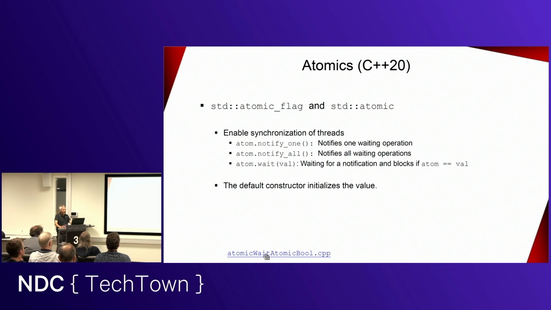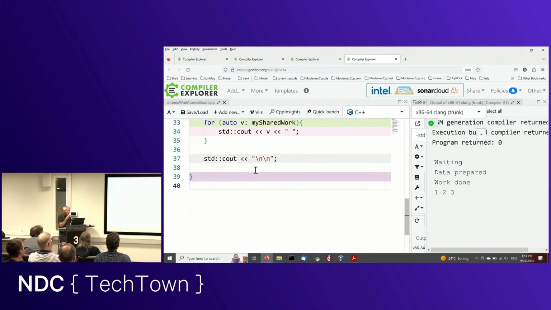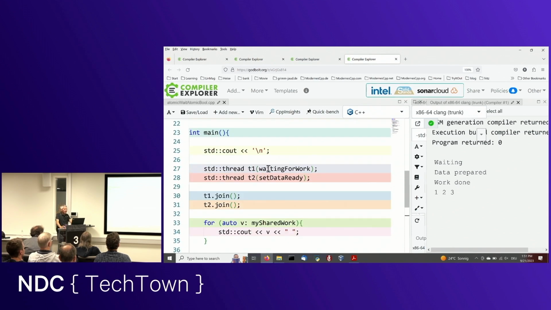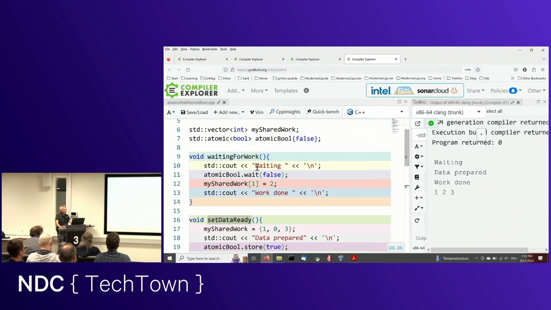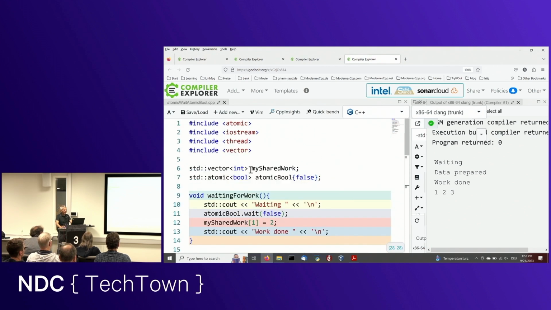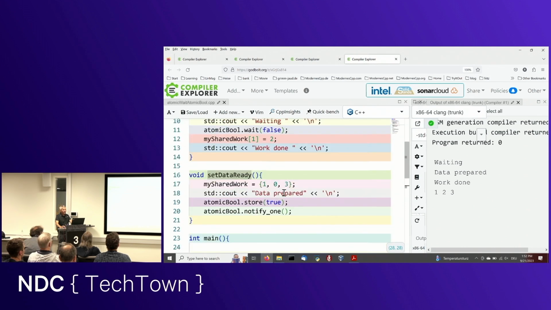Let me see how I can use this to implement a simple producer-consumer workflow. I have a thread waiting for work, and I have a thread set data ready. Set data ready prepares some work, puts a few ints onto a vector, which is of course not thread safe. It says data prepared, then stores true in it, and then says notify_one.